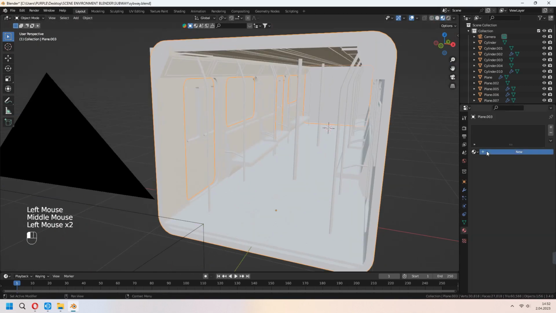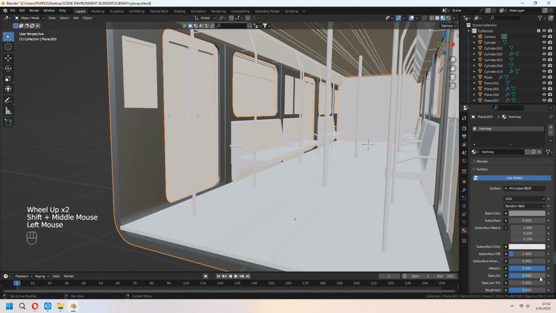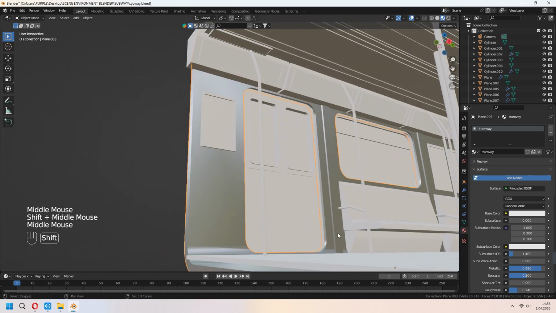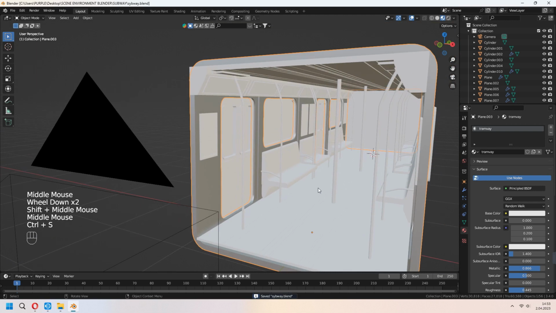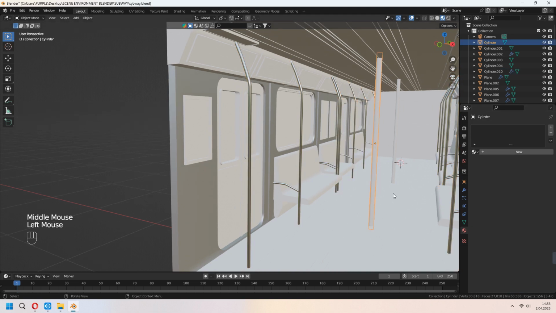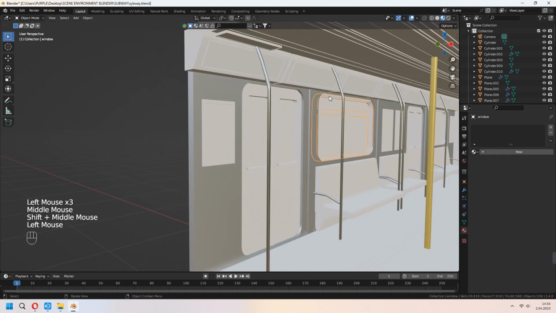Let's give some materials to it. I will use a bit of gray material for the train. I increased metallic and decreased roughness a bit. If you want, you can download some textures for this. But my animation scene will be a night scene, so I will add my own materials, decreasing roughness and increasing some metallic parts of it.